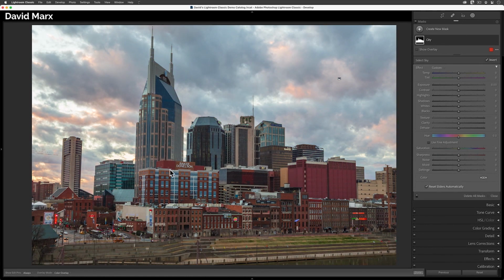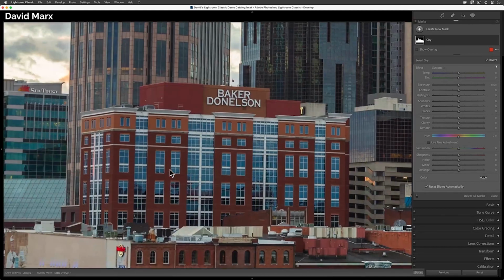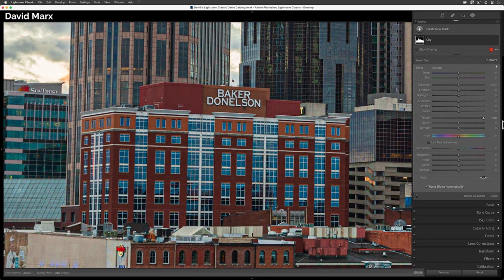Let me zoom in further here using the Command and the plus keys on my keyboard. That's the Control and plus key for you PC users. Now, I'm going to take the texture slider that lives down here in the mask panel and pull it all the way up. Let me move this one up and down a few times so that you can see how this command adds snap into all of the little architectural details and the brickwork in these buildings.